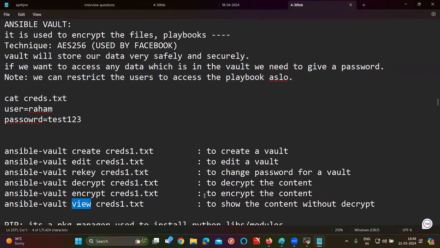I'll tell you. See, for example, the concept is very clear. I have a scenario. I want to see the data. But the data will be in which mode? Encryption mode. If I want to decrypt, I need to give the password, right, sir? If I give the password, it will decrypt. I want to see the data, but I don't want to decrypt the vault. How is it possible? With the help of the view command. Which command?